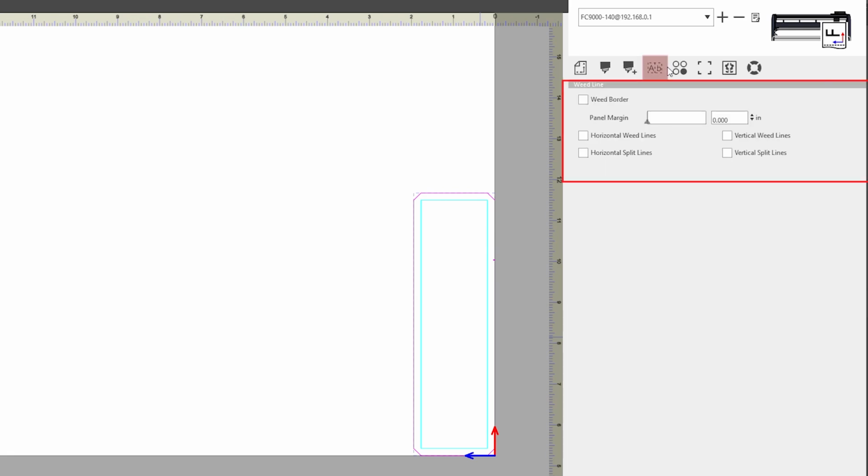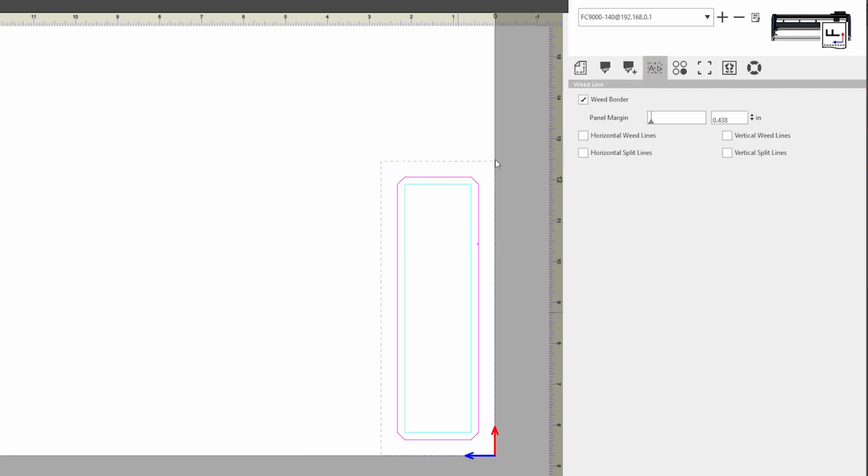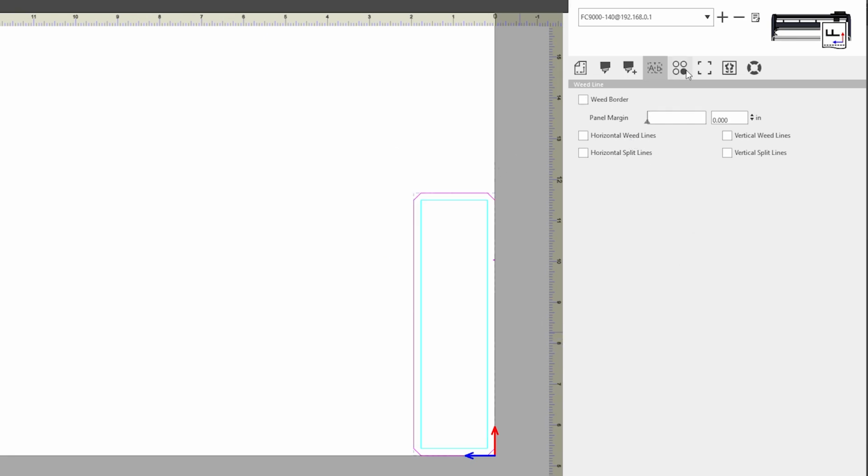Next menu tab is Weed Line. In this section, you can add additional weed borders. This is useful if you're cutting a lot of vinyl jobs that are a challenge to weed. Then you can add extra weed lines here. So this dotted line right here would be the additional cut line, just a little weed line. You can adjust either horizontal or vertical weed lines as needed.